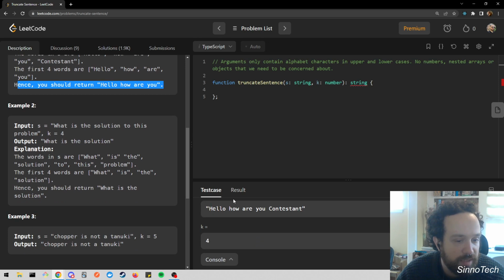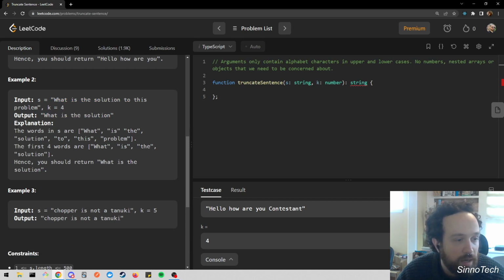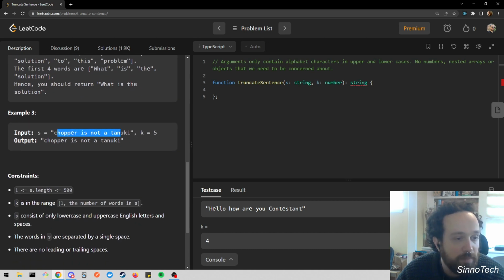Hopefully this doesn't translate into our test case. Same thing with our second example. "What is the solution to this problem?" K equals 4. What is the solution? Oh, look at this, again it's missing a comma here. Why is this the thing? The first 4 words are "What is the solution." Maybe it's just a copy-paste error. And "Chopper is not a tanuki."